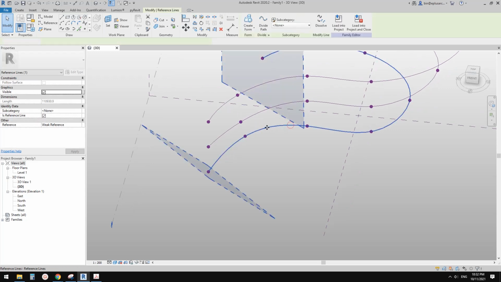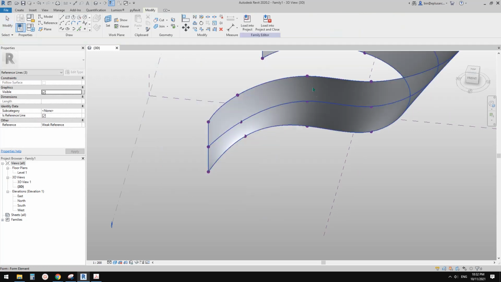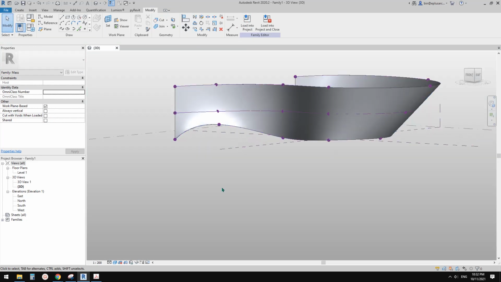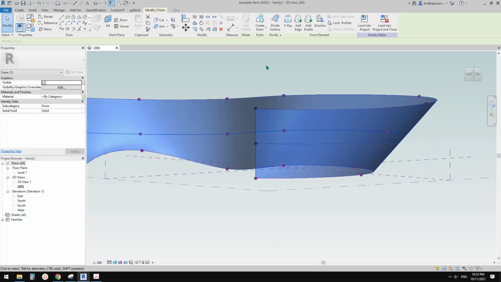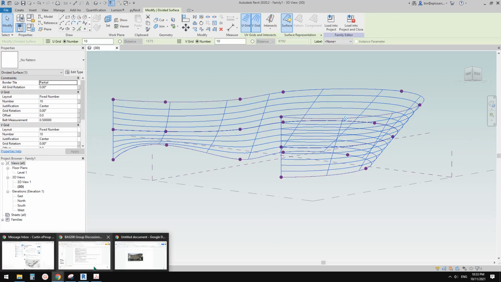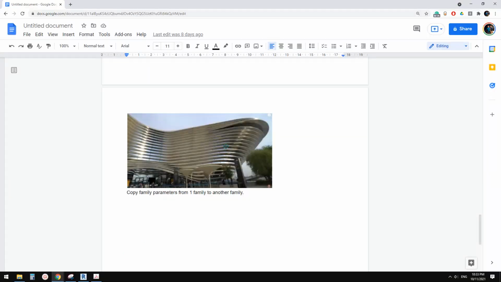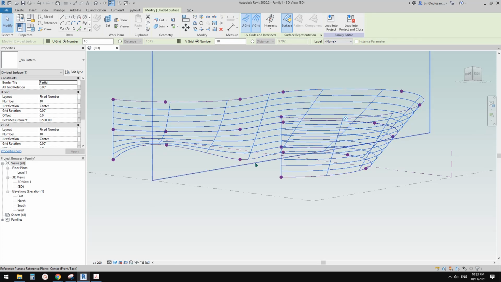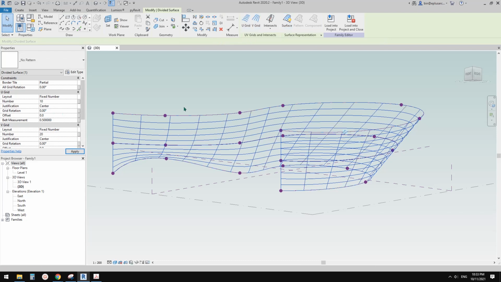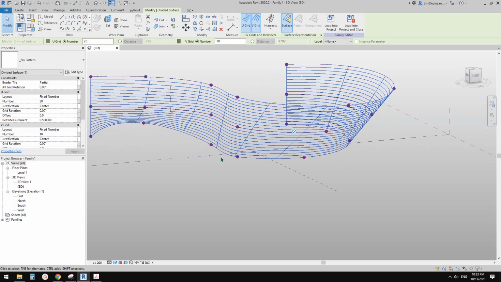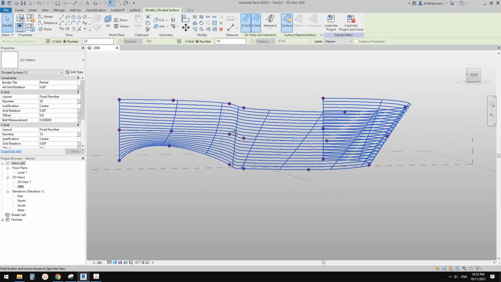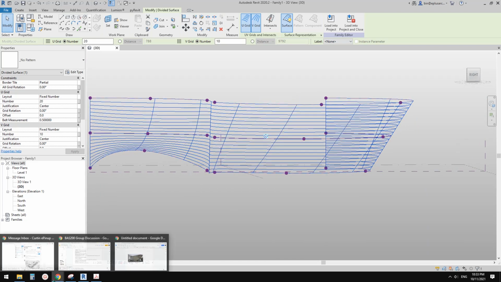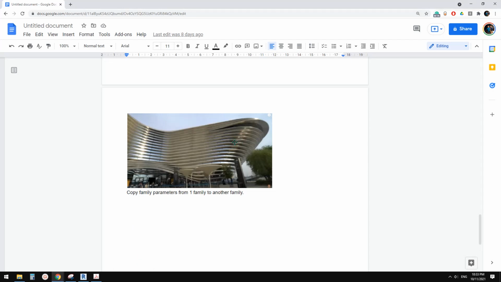Now we can select all these three reference lines and create form. So this will be roughly this shape. Now we can select this form and use divided surface. Let's have a look at this. It looks like maybe roughly 20 of them. Currently we have maybe 10, so I'll try to change this. Sorry, wrong one. This one, 20. Yep, so close. The number of grids, I think it's okay.